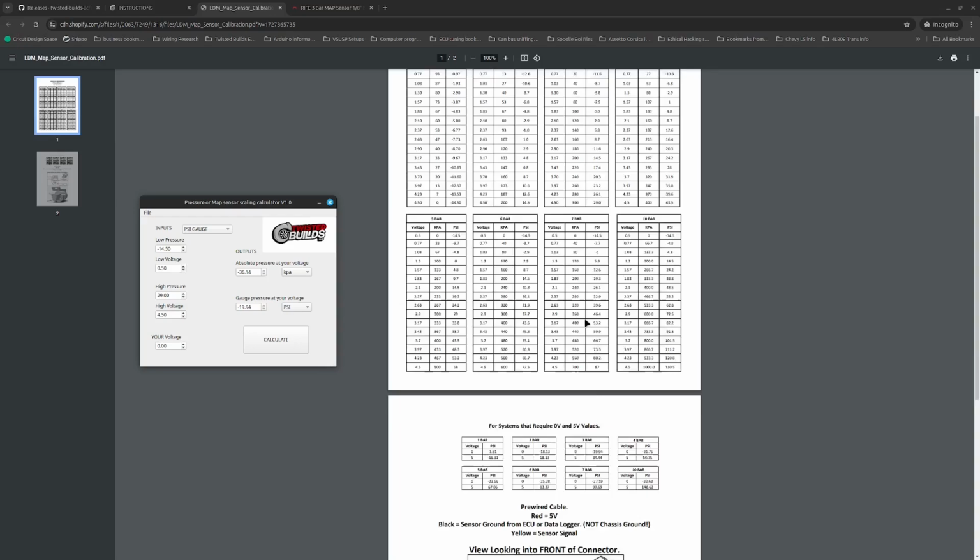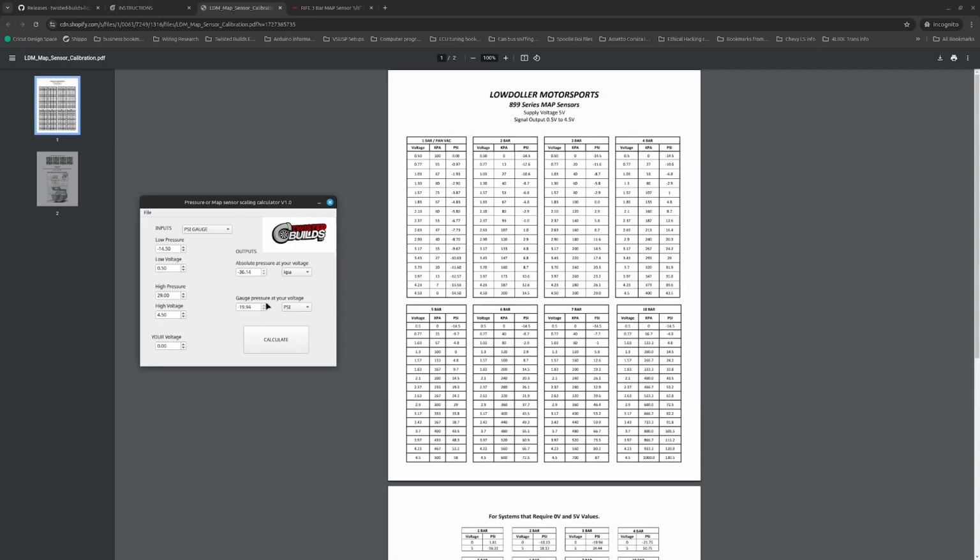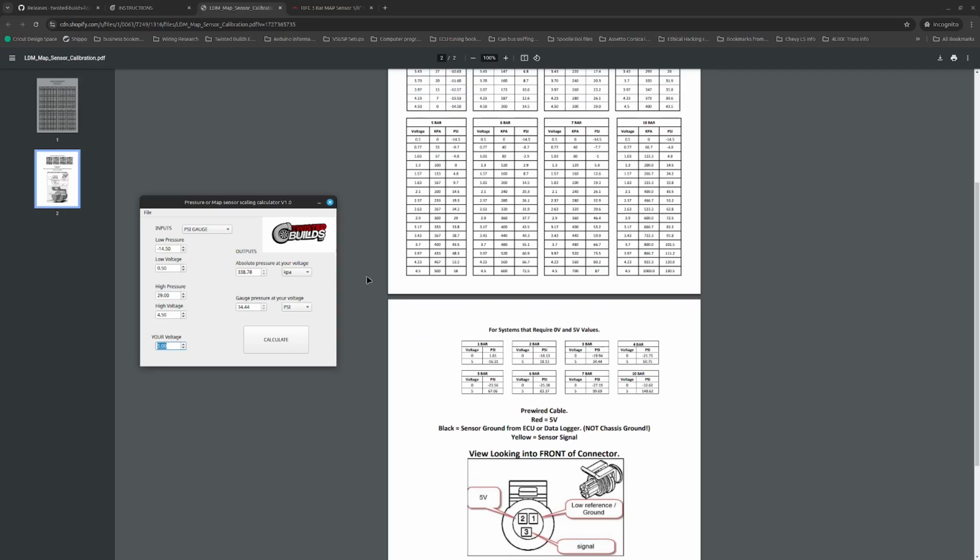Now, say for instance we needed the gauge pressure at 5 volts because again, say we didn't have it, right, and we needed it. 5.0 volts. Calculate, or you can hit enter. 34.44. Oh, look at that. It matches. Isn't that beautiful?